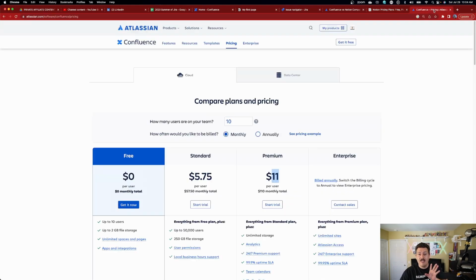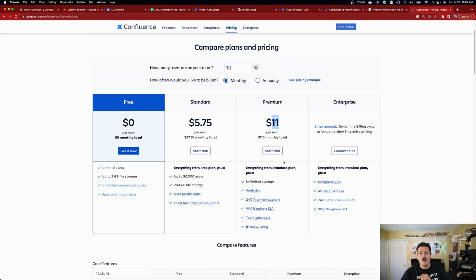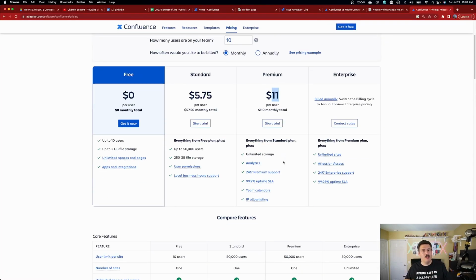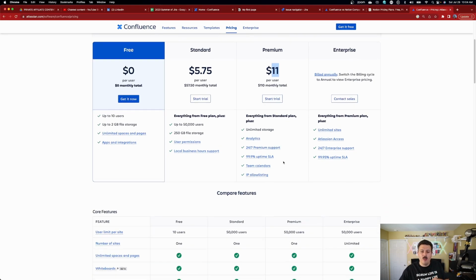So that is a significantly different price. So that right there, though, is just from the pricing perspective. I still think that Confluence has the win here, right? Not only is it $7 cheaper per month, it's going to give you so much more. You're going to have the calendars.